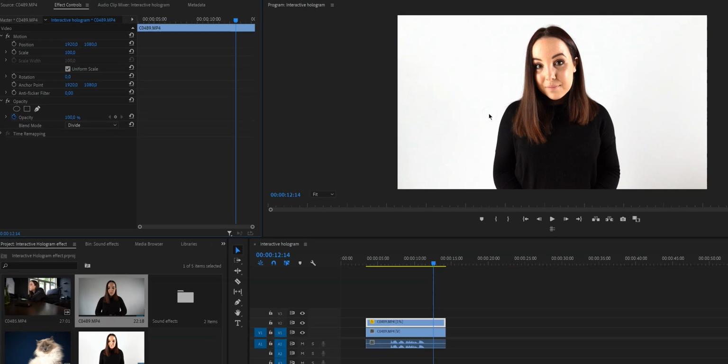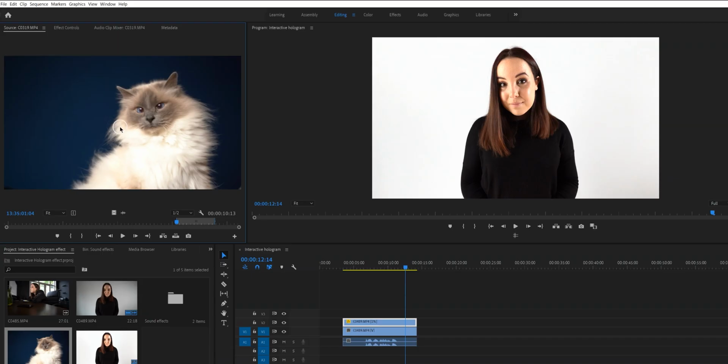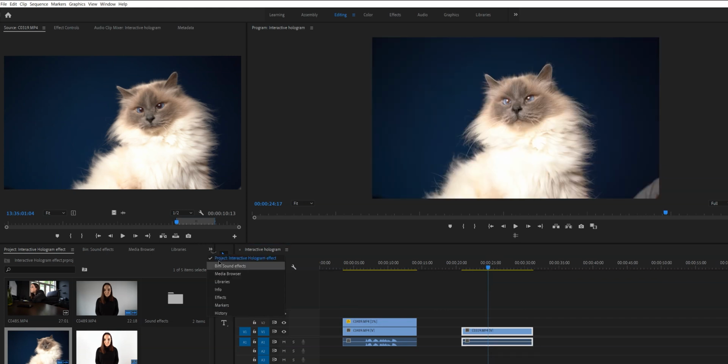Now, if you're not standing in front of a light colored wall, it may look very, very weird. And that is where method two comes in. And this is what I did with Gizmo. So let me quickly show you what I did with Gizmo's video.